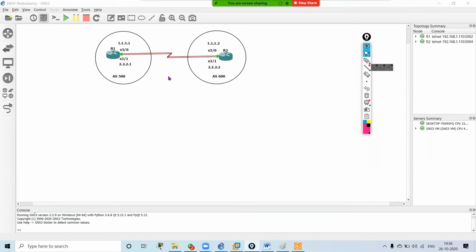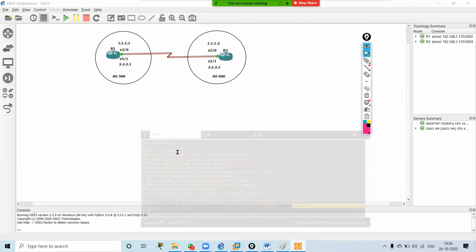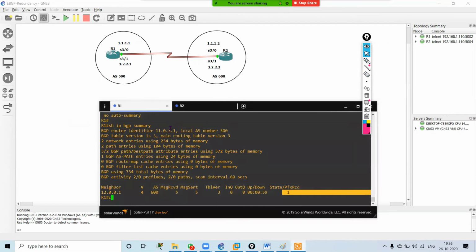Can you just show history once? I will just take a note of the commands on R1 only. Yeah.